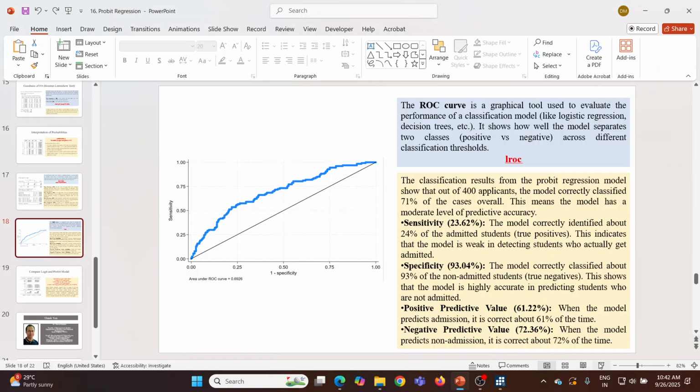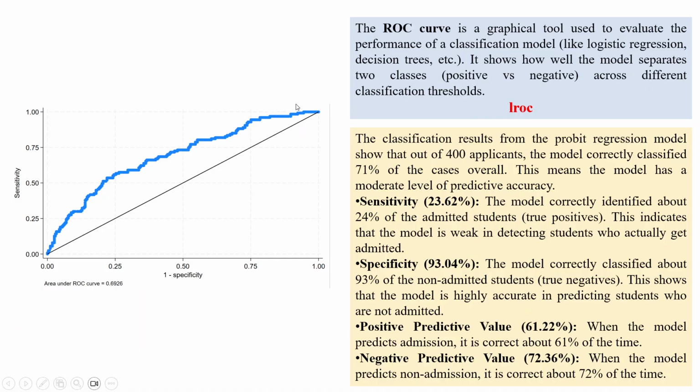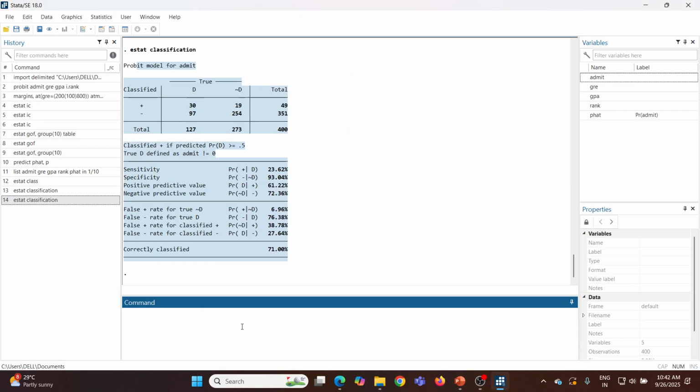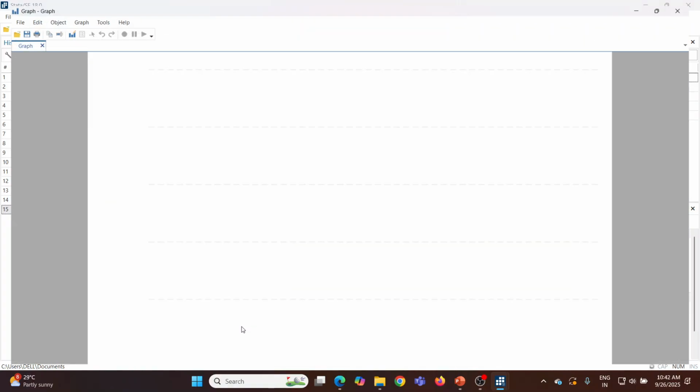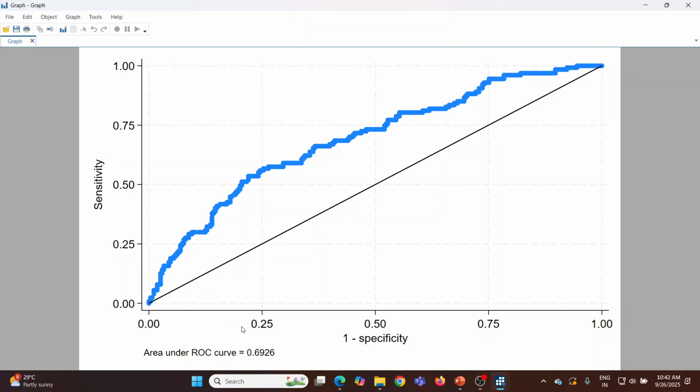Now let's proceed further and generate the ROC curve. The ROC curve is a graphical tool used to evaluate the performance of a classification model like logistic regression and decision tree. It shows how well the model separates two classes, that is positive versus negative, across different classification thresholds. First, let's run the command LROC. And we got the output.